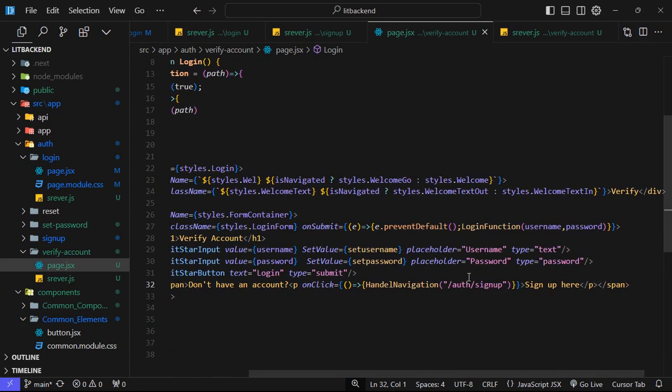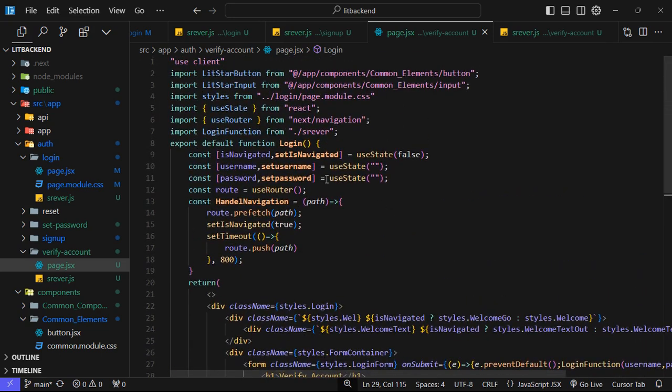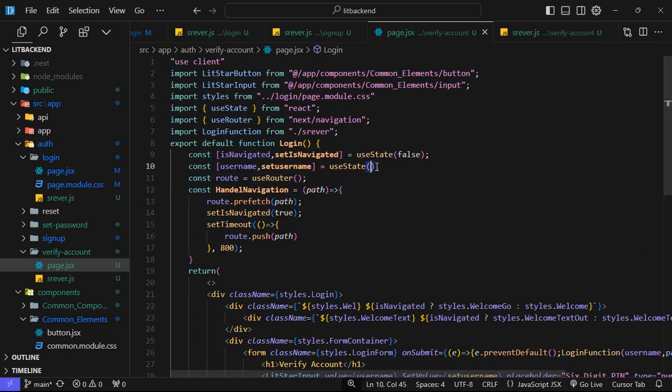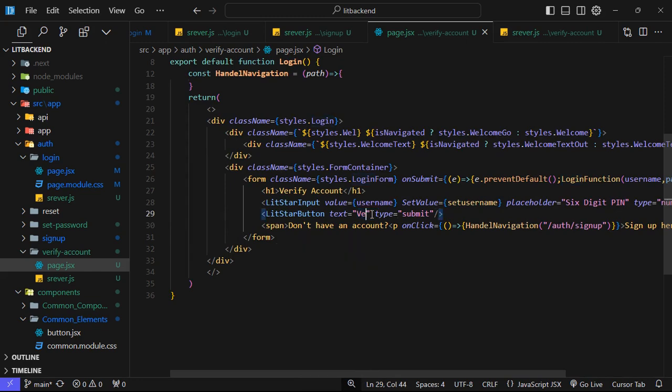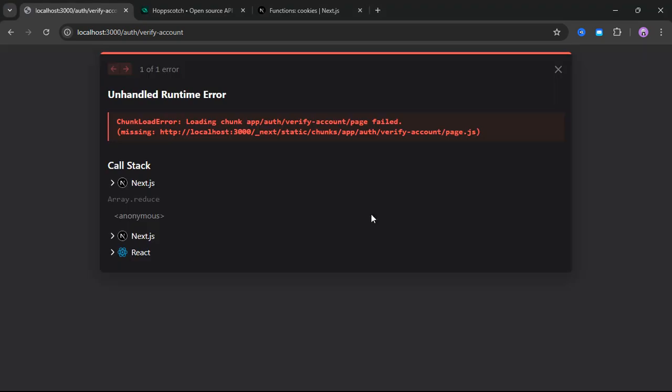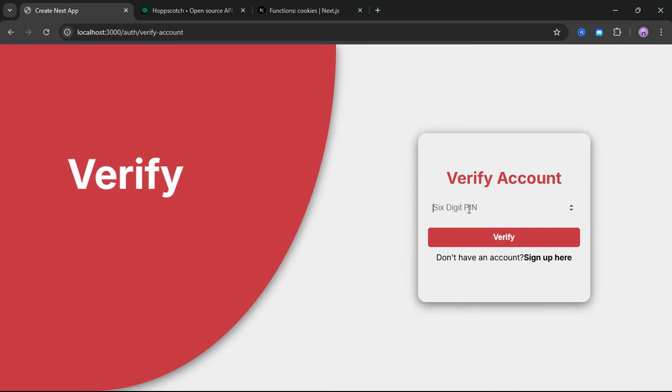Next, I don't need six. I will set the placeholder as 6 digit pin. The type will be number, and I will remove password from here. I will keep it empty so that I can easily paste the pin here. I will change the text to verify. Verify. Perfect. I hope it will look cool if I refresh it. Perfect. It's looking fine. We need to provide a 6 digit pin here, so we will get a 6 digit pin code on our email ID. We need to put it here and click on verify.